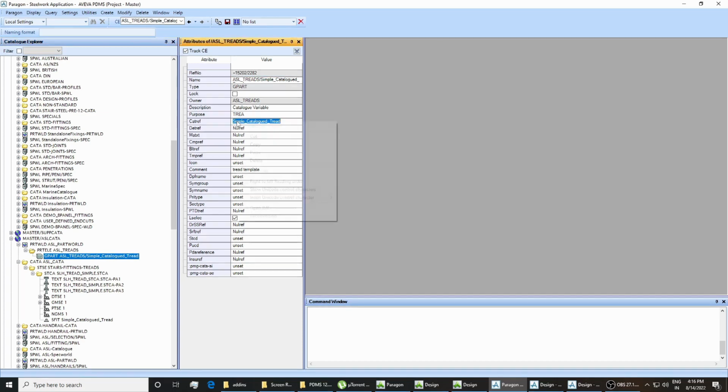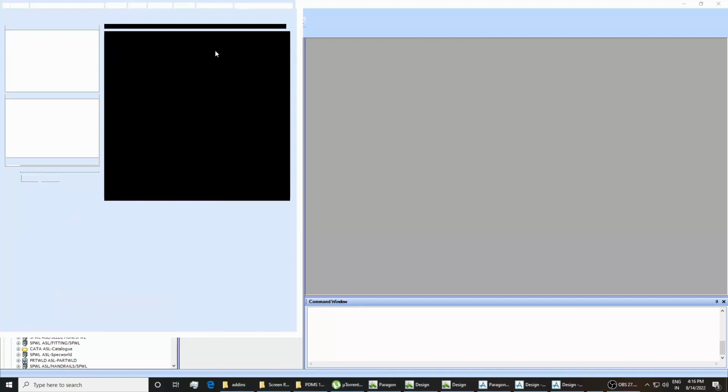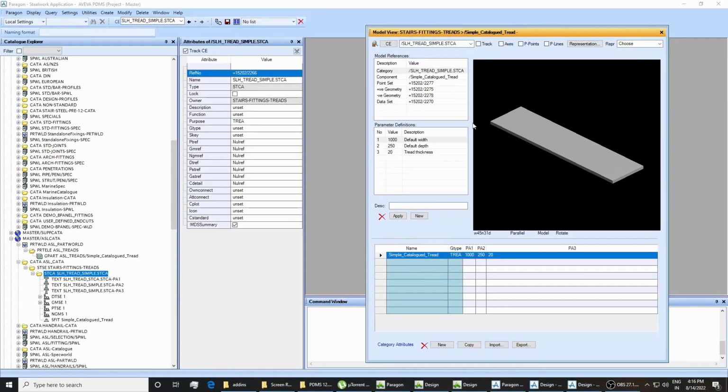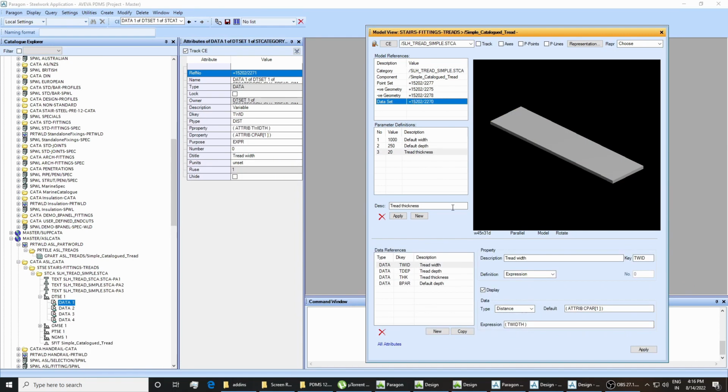So what is this category? This category is nothing but a structural category that I have previously created. This is a very simple category. You can just create it simply like you create any category. Nothing fancy here. I have only mentioned the default width, default length, and default thickness. But the important part is the data set.